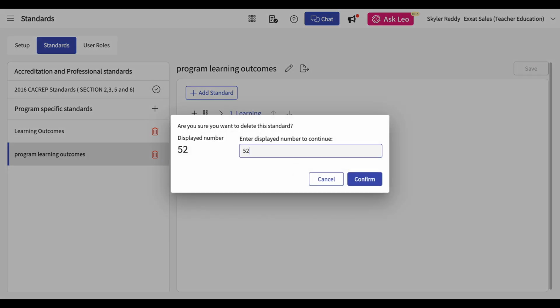You will then need to enter the number displayed on the screen to confirm you would like to delete this set of standards. Please note that if you have performed curriculum mapping with this set of standards, you will not be able to delete this set.